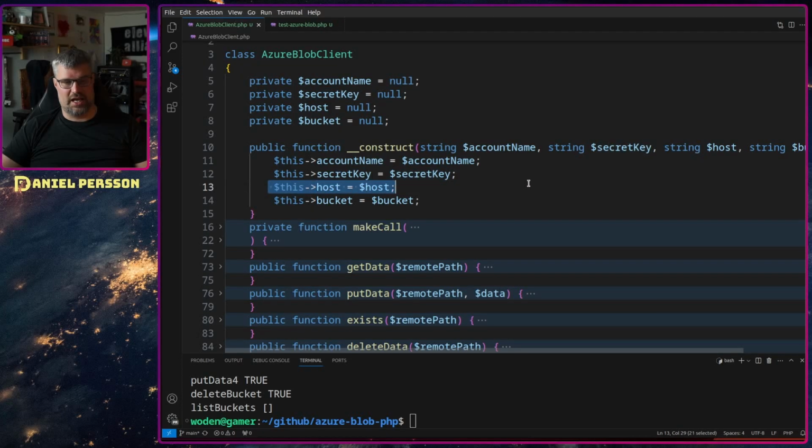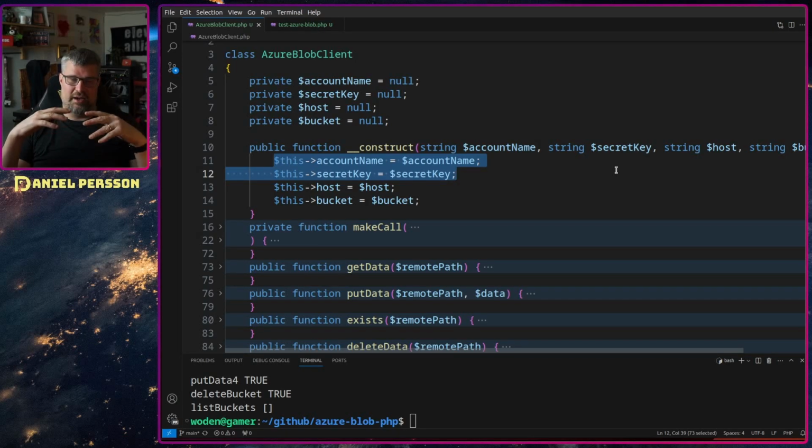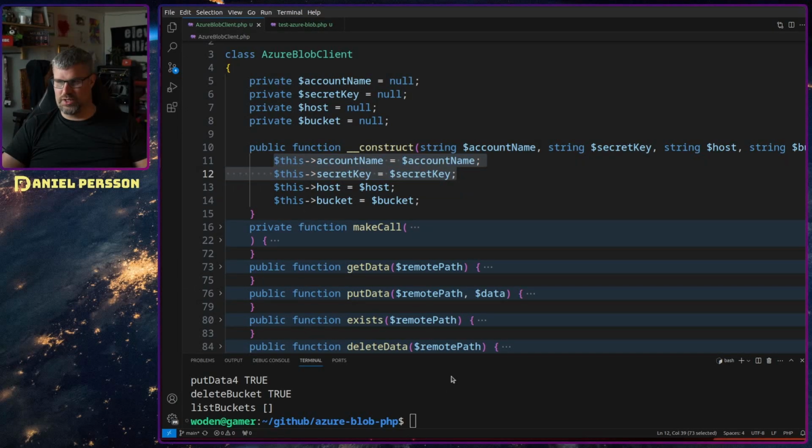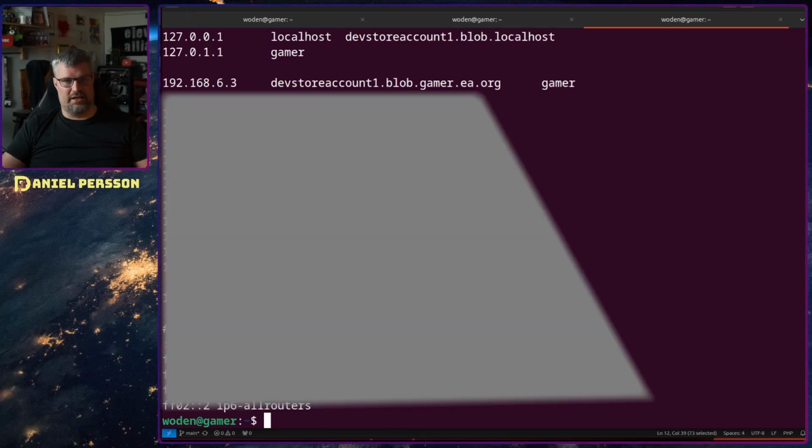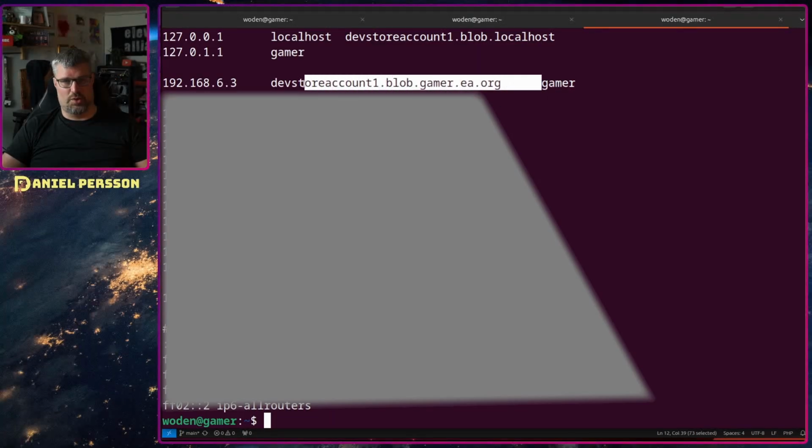The host in this case is the account name dot blob dot and then the domain name for your account. And what I did was that I went into my hosts file. So if we switch over to this screen again, I can open up a new one here, and I can cat my hosts file. So here I have set that my local IP is running against the devstoreaccount1.blob. In this case, my machine is gamerea.org. So with this host name, I can reach that machine.